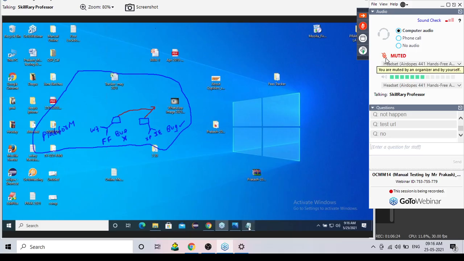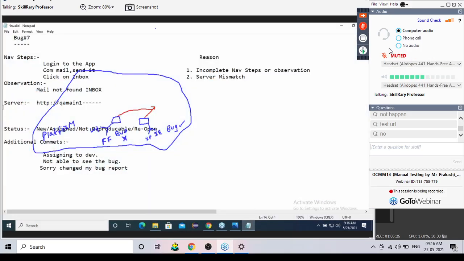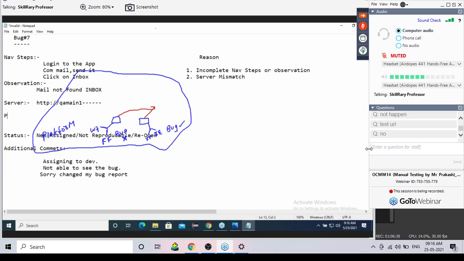Why don't you mention that information also in the bug report? So the server is done. After this server, why can't you mention the platform? Platform means you mention, okay boss, please use XP, use Internet Explorer. Simple, you mention. Now listen carefully. Once you mention, is your job done or is your job not done? Your job is done.